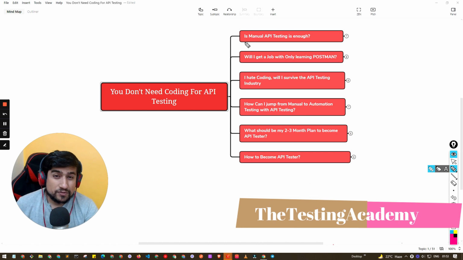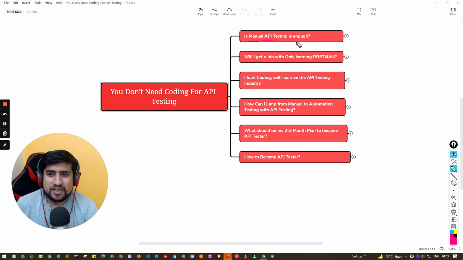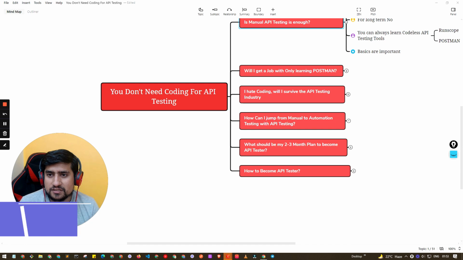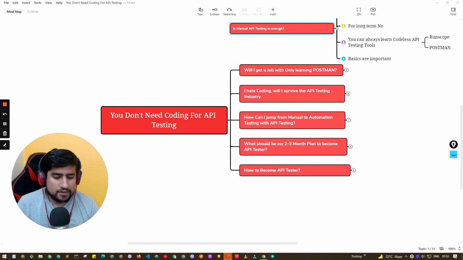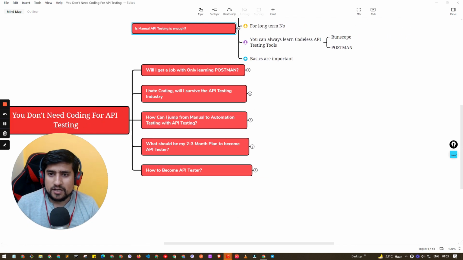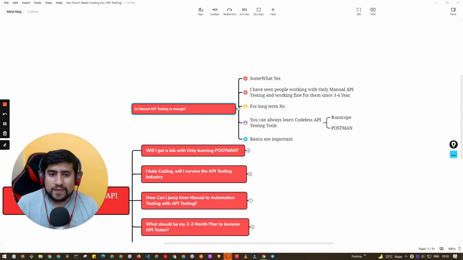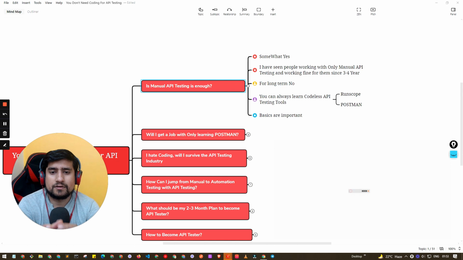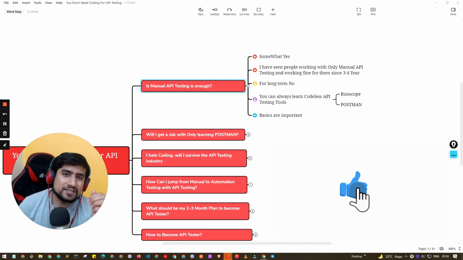Okay, so first of all, the first question is: is manual API testing enough? This is a very interesting question, and I think it is asked many times, guys. So let's expand this. Is manual testing enough? The answer is somewhat yes.